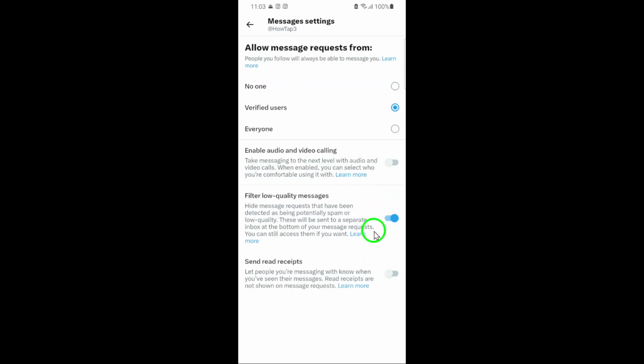Now, look for the setting labeled Send Read Receipts. When this option is turned on, people who send you direct messages will be able to see when you've opened and read them. To enable it, simply toggle the switch to the on position. Once activated, your read status will automatically be sent whenever you view a message.